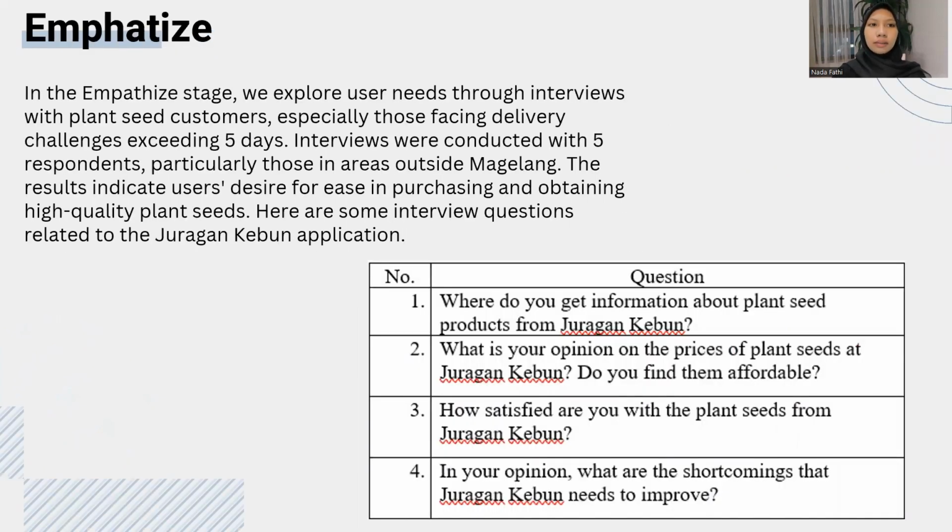The stages of the method, number one is empathize. In the empathize stage, we explore user needs through interviews with clients and customers, especially regarding special delivery challenges exceeding 5 days. Interviews were conducted with 5 respondents, particularly those in areas outside Magelang. The results indicate user desire for ease in purchasing and obtaining high-quality plants. There are some interview questions related to the Juragan Kebun application.